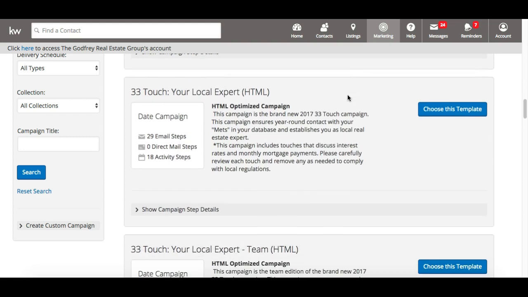Most of the time, the first campaign that you're going to set up, and the first one that's recommended, is a 33 touch campaign. This campaign goes out twice a month for the whole year. These actually run April to April. So when you put someone on this campaign, it's a date campaign. So when you add someone on here, it's just going to pick up from wherever this campaign is currently running. So this says 29 email steps, but actually there's only, I think, a couple months left.